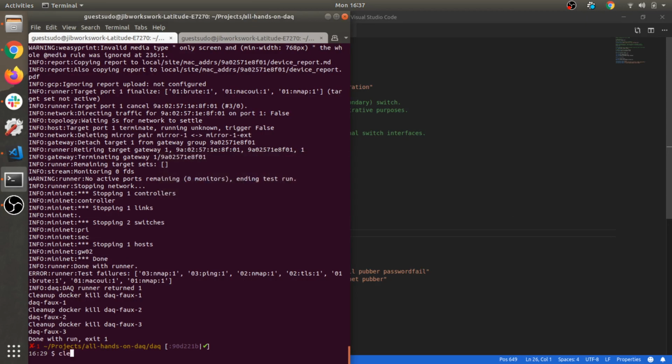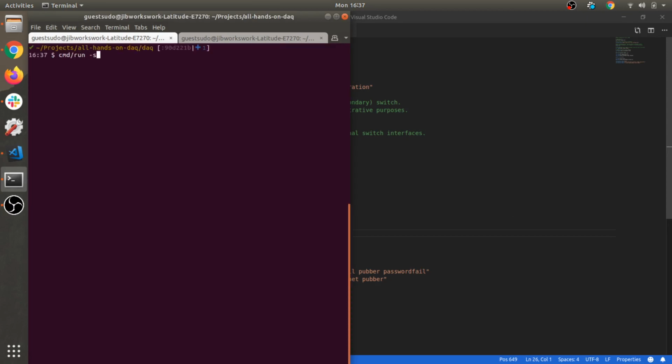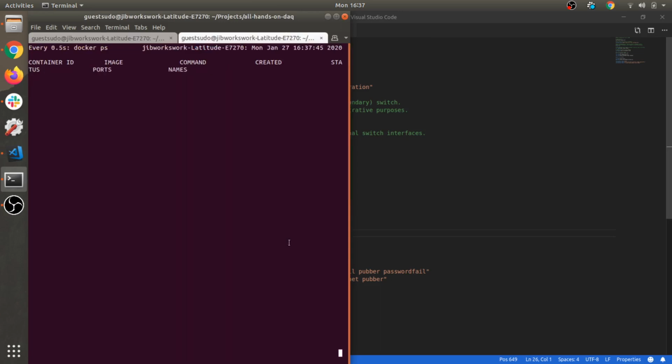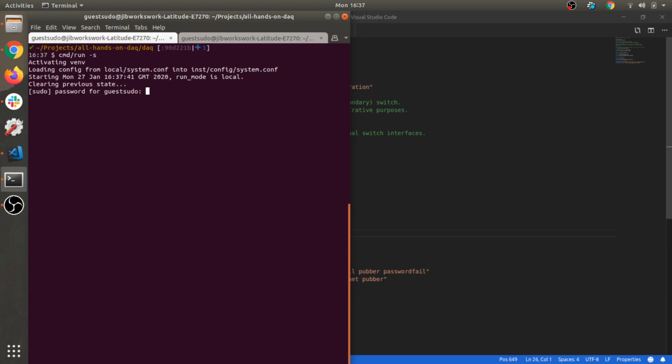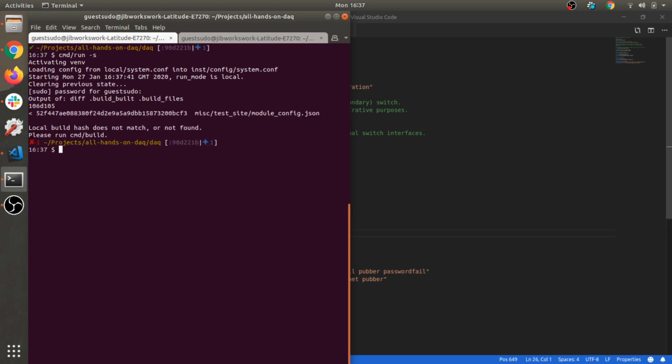So now, if we run DAQ once again, let's just first check some Docker containers. That's cool. Type in my old password. Aha! So, what's happened here? This is what I was saying before about the build hash. DAQ has noticed that I've changed something in MISC test site module config.